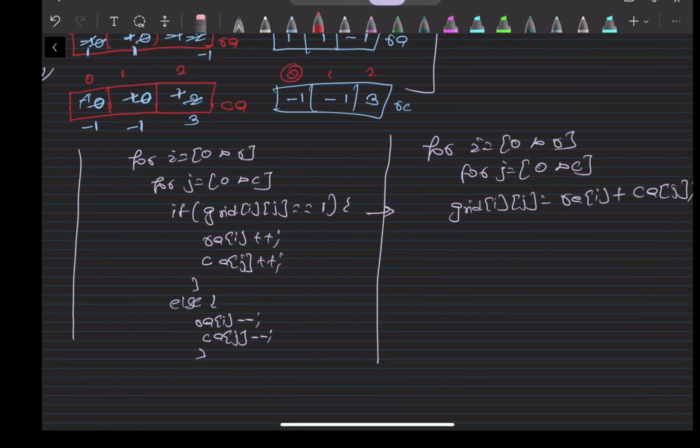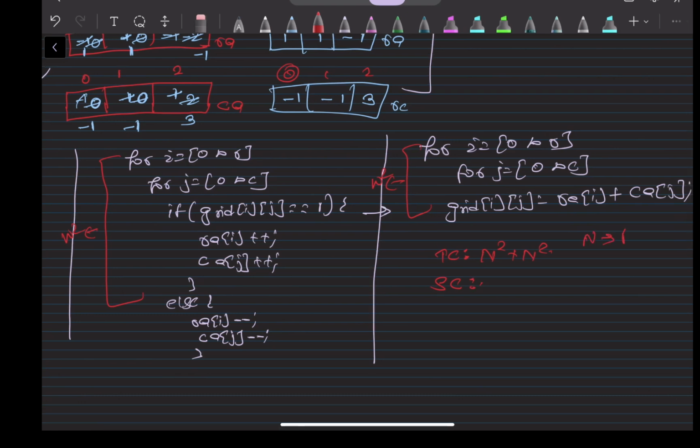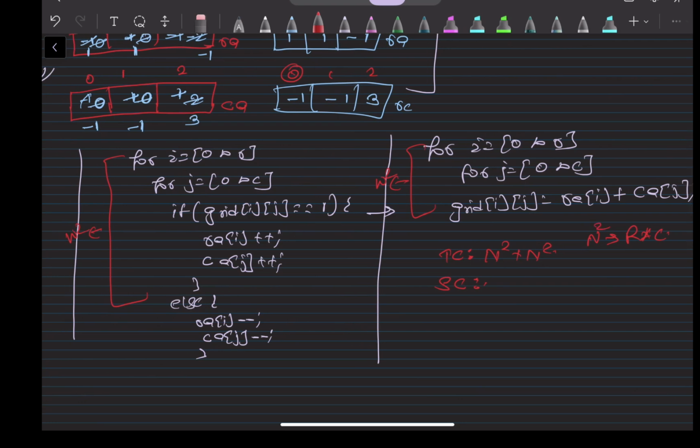So if you see here, this code is taking n square time, and this code is also taking n square time. So my time complexity becomes n square plus n square. For space complexity, instead of n, as it is not a square matrix, you can write R into C. Instead of n square you can write R into C, and our space complexity is nothing but one array of rows and one of columns, meaning row plus column. If I write more specifically, the time is RC plus RC.